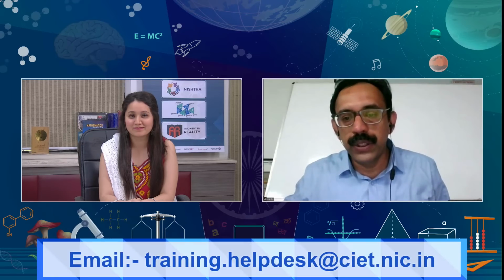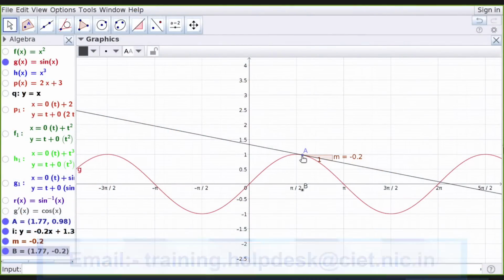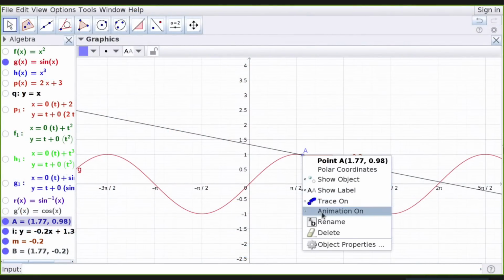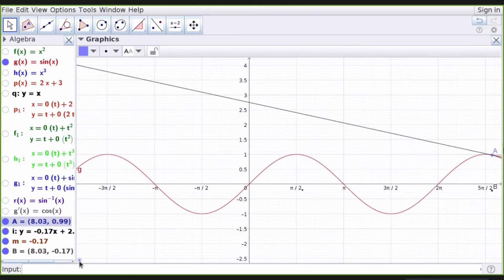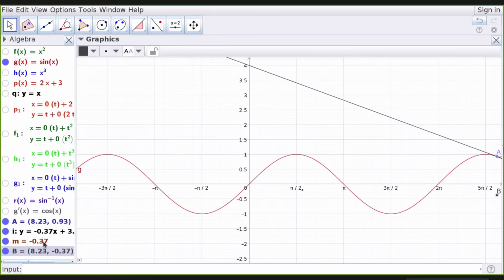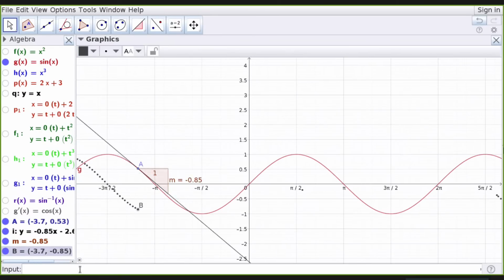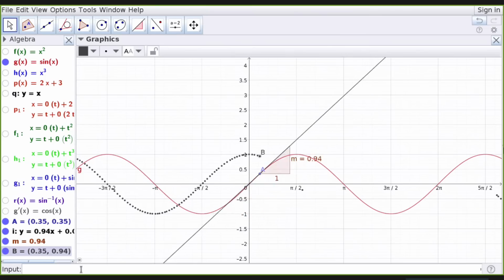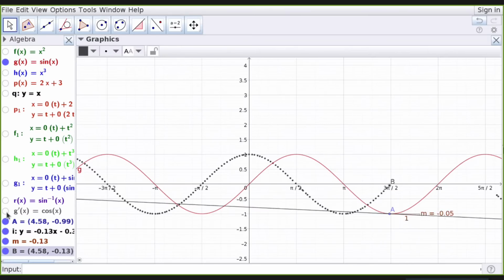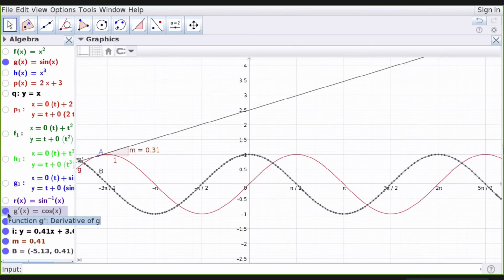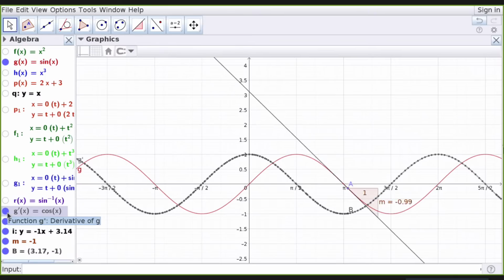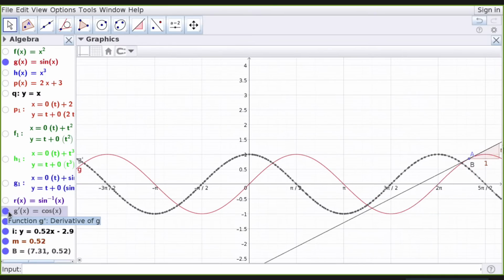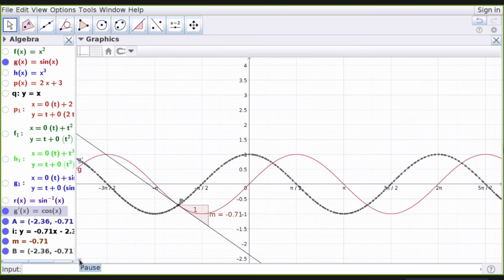Okay. Yeah. So actually what we can do is give the trace on to the point B, and you can just give animation on the point A. So you can see how that new curve is plotting, and in between if you click on G prime, you can see that this new point B is actually moving through the derivative curve. This is the definition of derivative. So I think we have very little time now. So I want to wind up here.